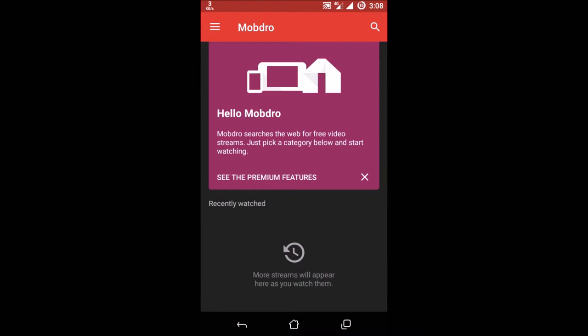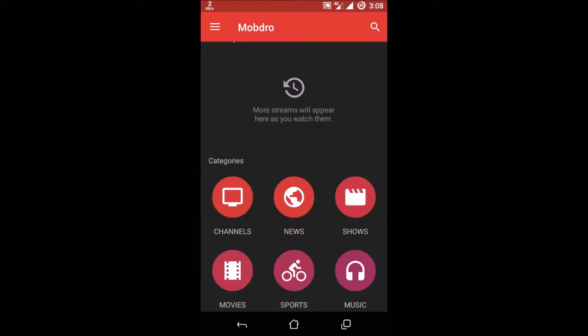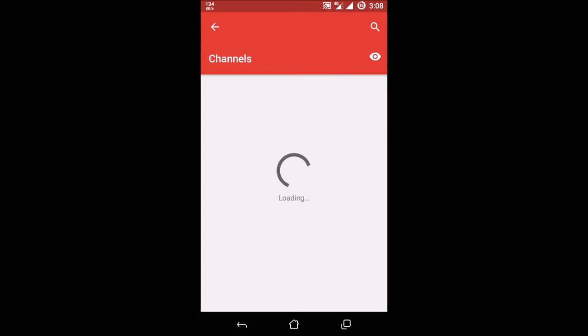Click on the Close button to remove the premium features pop-up. Here you can browse all international TV shows with news, movies, sports, and music. In channels, all international TV channels are available.